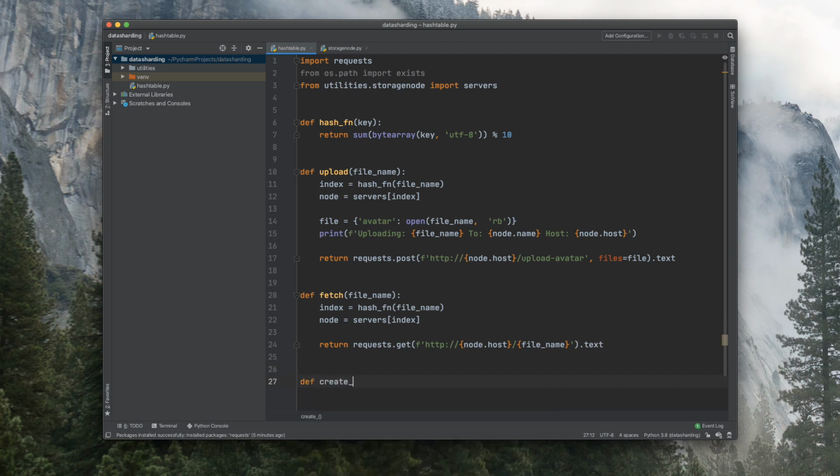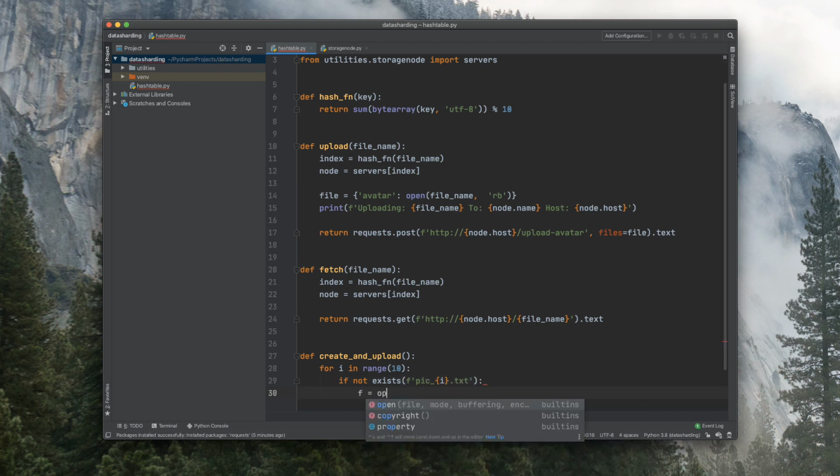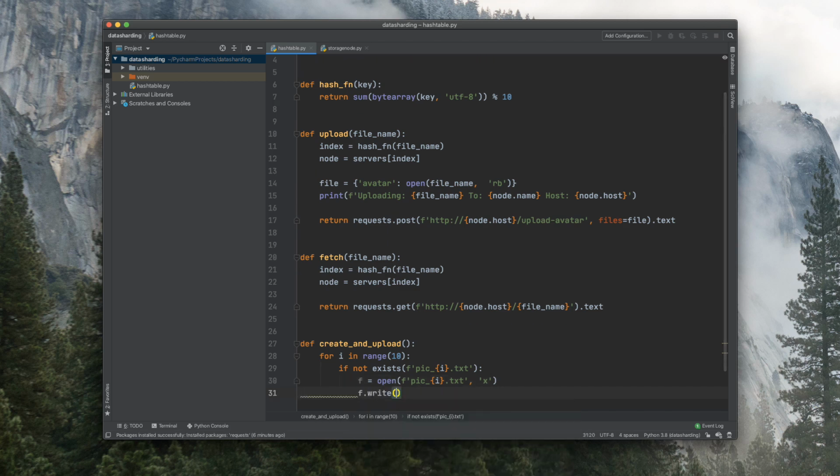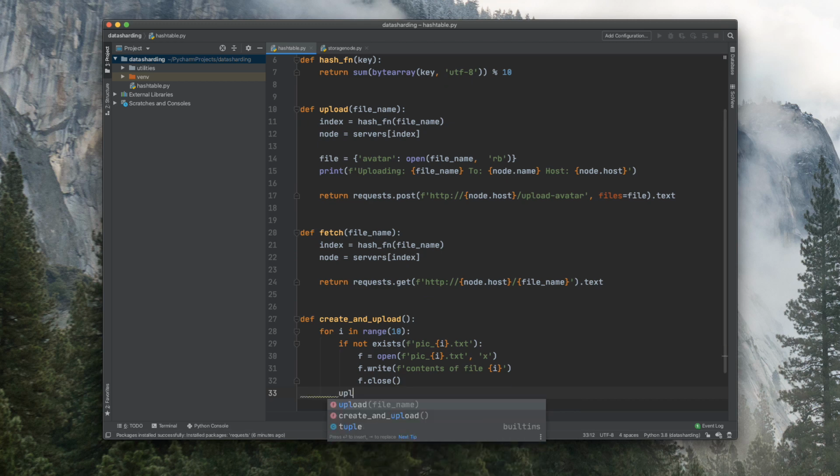Now let's write a method here to create and upload. Let's do a simple for loop here for i in range 10. Let's say the file name is pick_i.txt. If the file doesn't exist, we're going to create that file. And remember, you're putting the x here to create a file. Let's write some content to it: contents of file i. And we'll close the file now and upload it. .txt, and there you go.